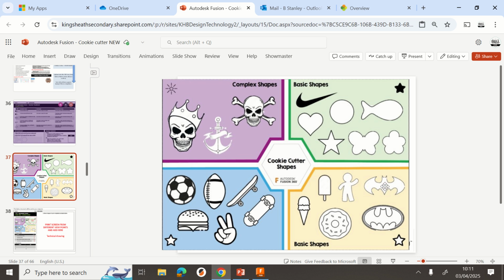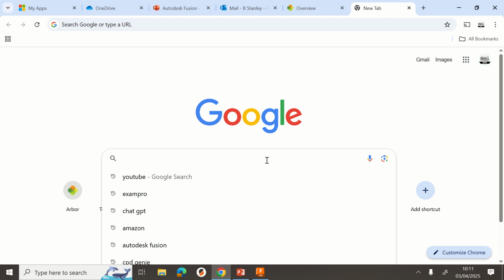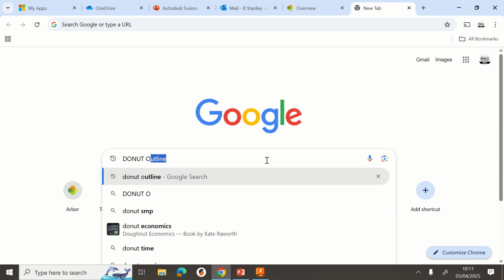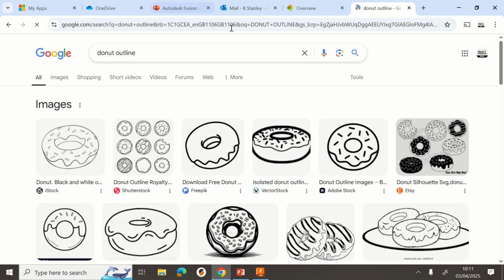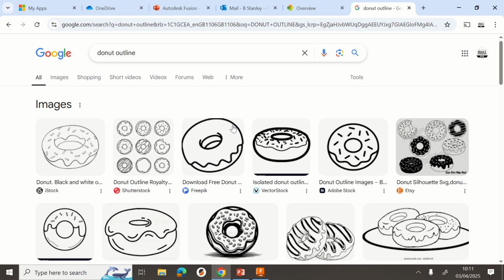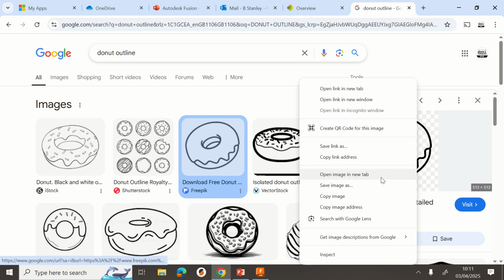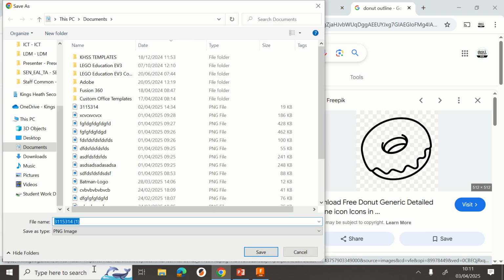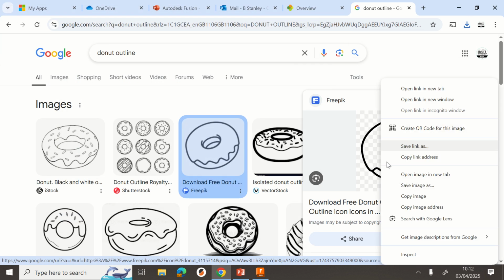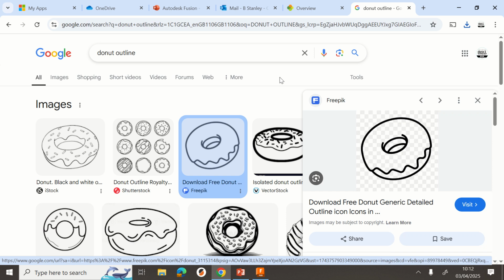For example, for me, I'm just going to type in donut outline. It's very important that the picture is an outline, not a coloured photo, because we're going to trace around the outside of this. So I'm going to click that one there and save this. I've done this while Autodesk is loading, so I right clicked, save image as, and then I saved it.